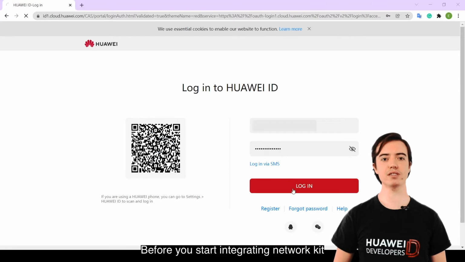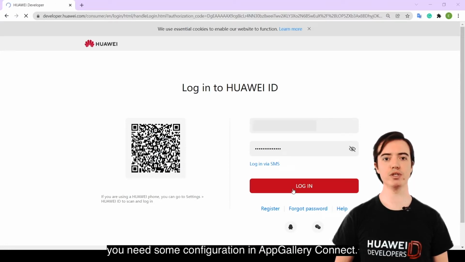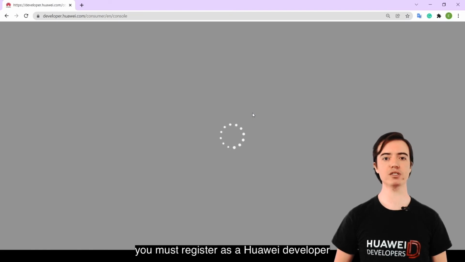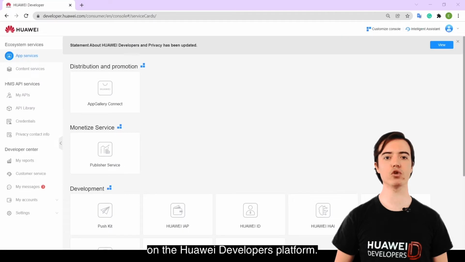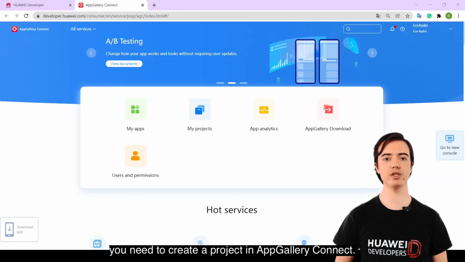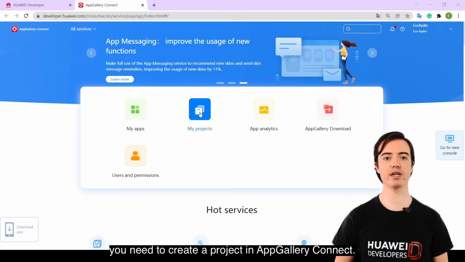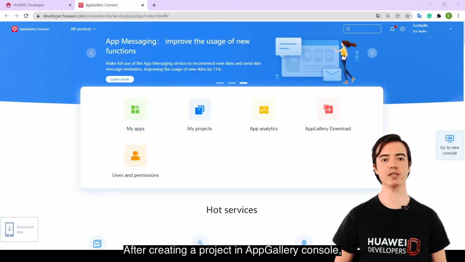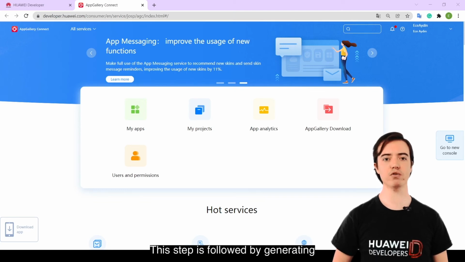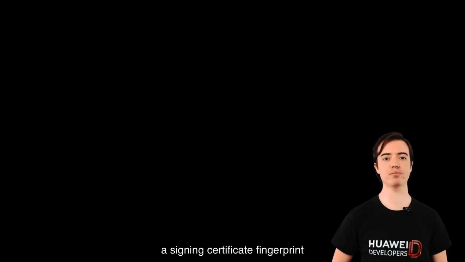Before you start integrating Network Kit to your application, you need some configuration in App Gallery Connect. First, you must register as a Huawei developer and complete identity verification on the Huawei Developers platform. Then, to use Huawei services on your app, you need to create a project in App Gallery Connect. After creating a project in App Gallery Connect, add an app to your project. This step is followed by generating a signing certificate fingerprint and configuring it in App Gallery Connect.